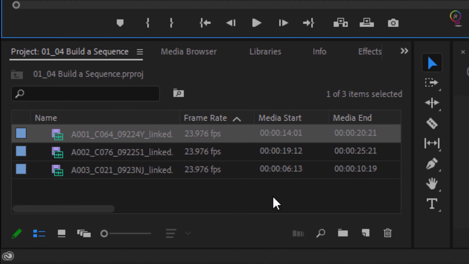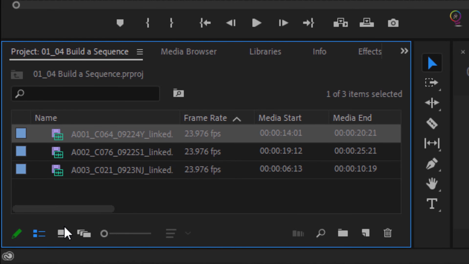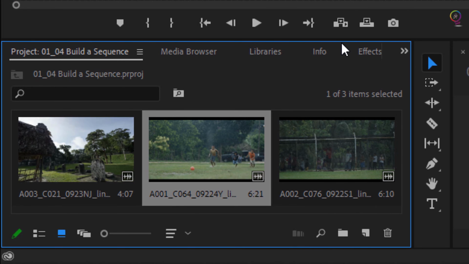Now a sequence is a container, and as you may be able to tell from the name, clips added to a sequence are organized into a series of items that will play one after another. Let's create one now. This is a simple project with just 3 clips. I'm switching to icon view so you can see the contents of them. The clips are already imported.